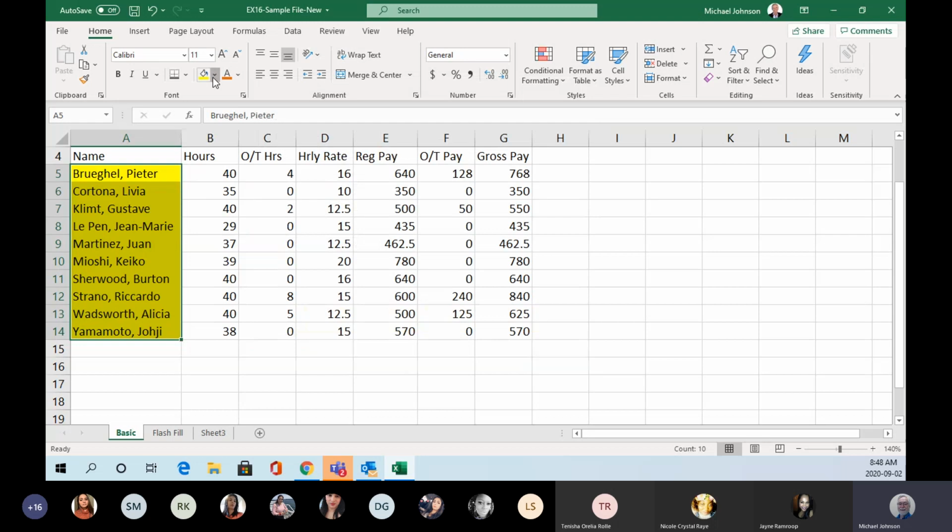Fantastic. And of course, we can then remove the color in the background. Fantastic. Isn't that exciting? Wow. Awesome.